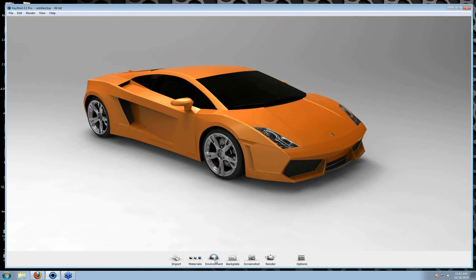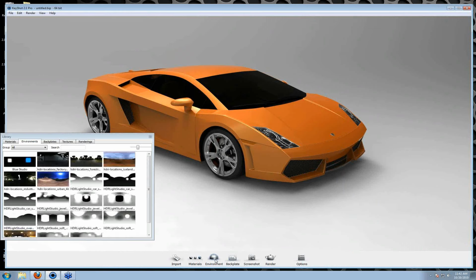Okay, so what we're going to do is click Environment, and let's see if there's anything here that's going to work. We could try a factory.